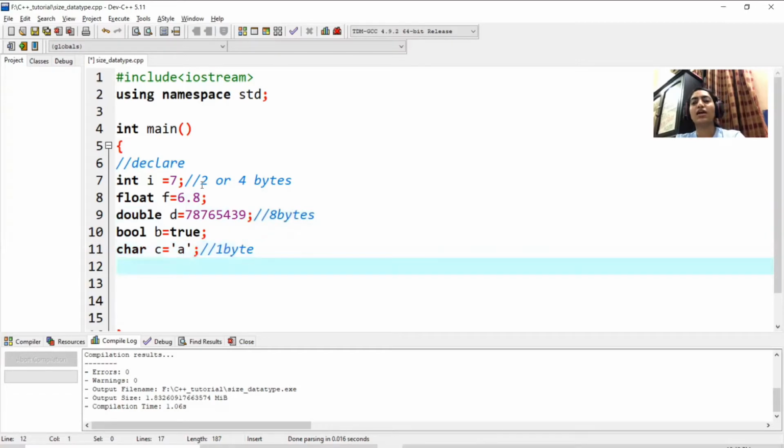Next is another version of char known as wide character. You declare that with wchar_t, then write the variable name equals prefix L, then single quote, say A, and then a semicolon. It usually takes 2 bytes, right?